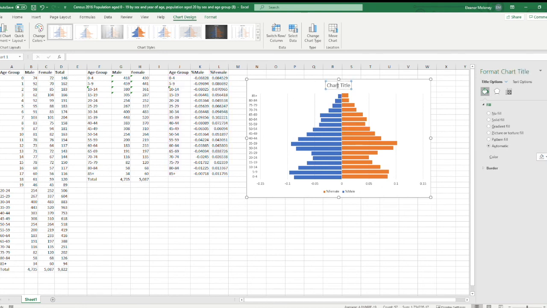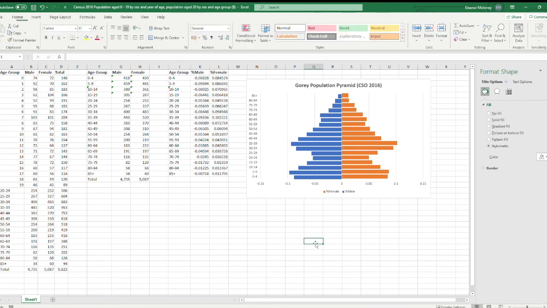Last job, we need a correct title. So this is a Gorey population pyramid from the CSO 2016 data. I'll highlight that and make it bold so it's a little bit bigger. And that's how I make a population pyramid in Excel using CSO data coming from the small area population map.